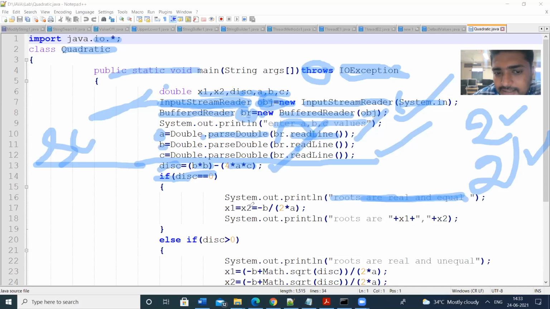So next I am calculating the root value x1. x1 is equal to x2. So we are saying that both the values are equal. Then minus b by 2a. This is the formula to calculate the root value: minus b plus or minus square root of b square minus 4ac by 2a. If the det value is 0, we get this equation, minus b by 2a. So I am printing the root values x1 and x2. This is if the discriminant value is 0.